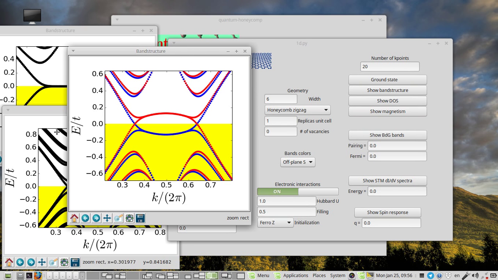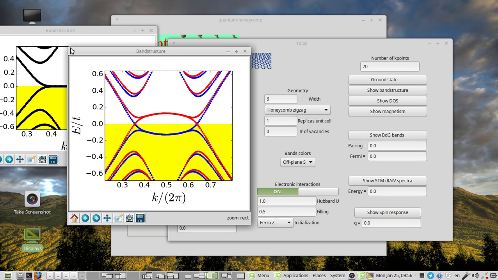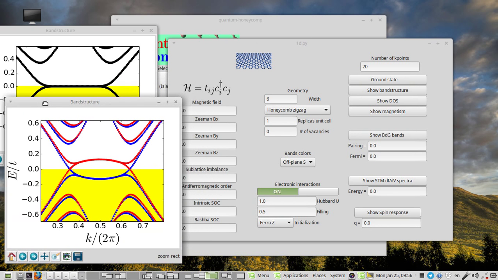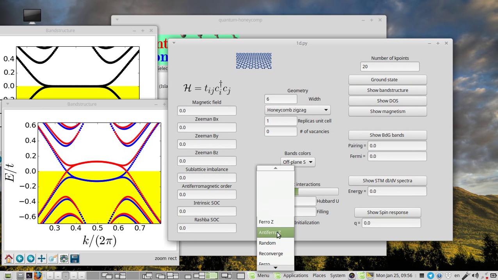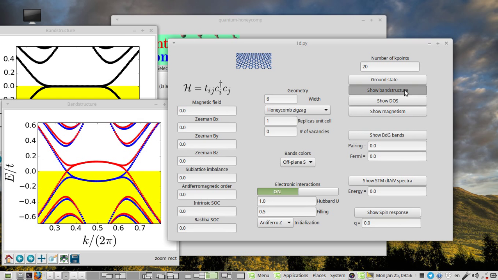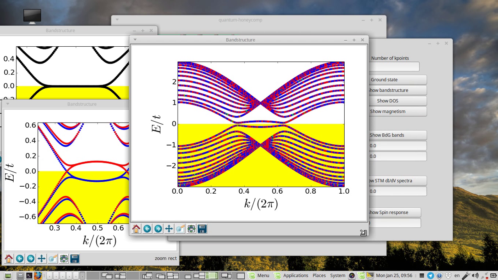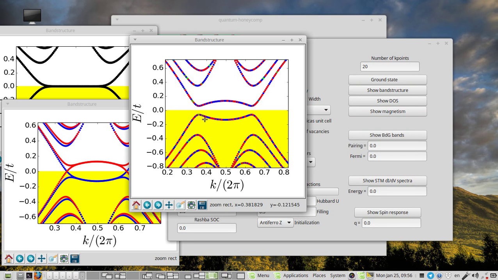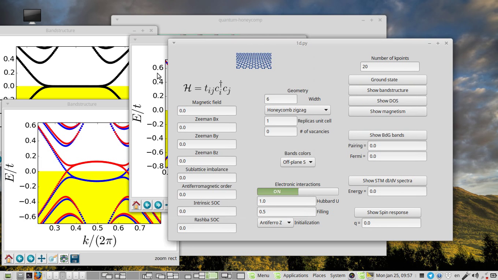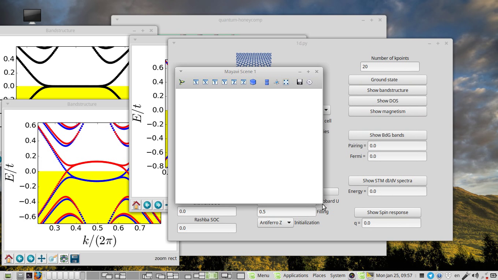The next thing that we can try is to do again the mean-field Hubbard calculation, but with a different initial guess. So we are going to try the antiferromagnetic guess. We calculate the ground state and we show the band structure of your system. And as you see, the bands right now look a bit messy in terms of color. The reason for this is that the ground state of this system now is antiferromagnetic between the edges, something that you can easily check if you press the show magnetism button.